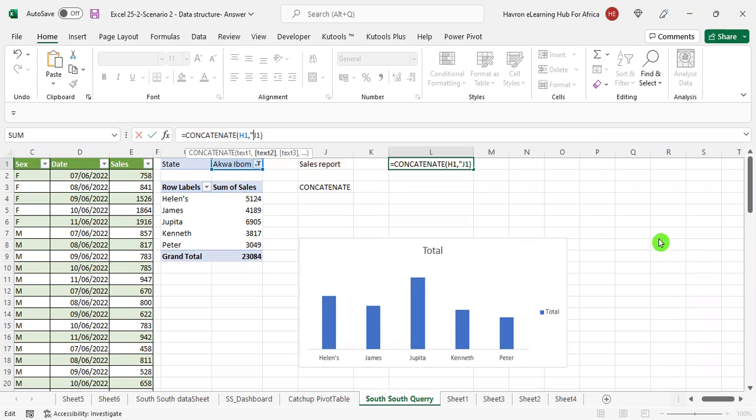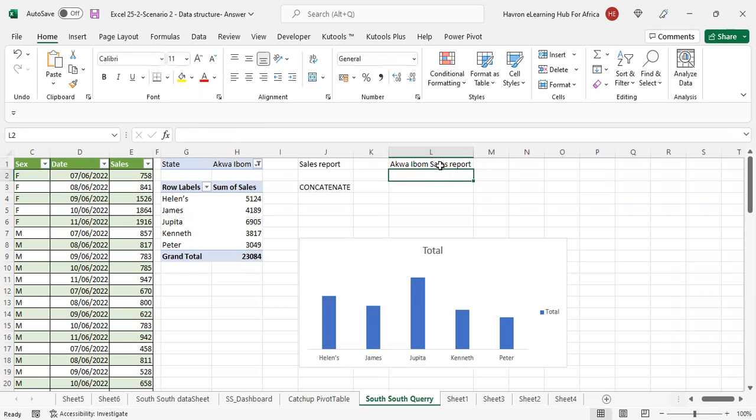So I'm opening up the first double quotation. I'm going to press my space bar to introduce that space, and I'm going to close it. And then I have to confirm that I'm done with this entry by placing a comma. So I place a comma, and that's it. So when I enter, the space is now created between Akwa Ibom and sales reports.